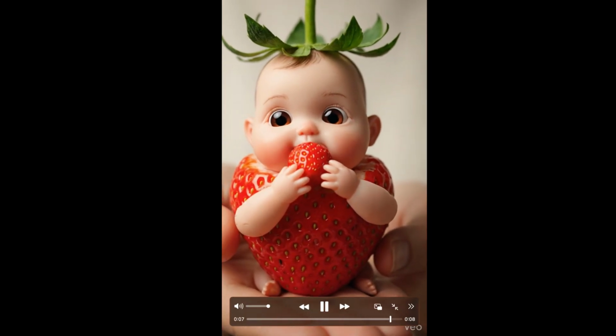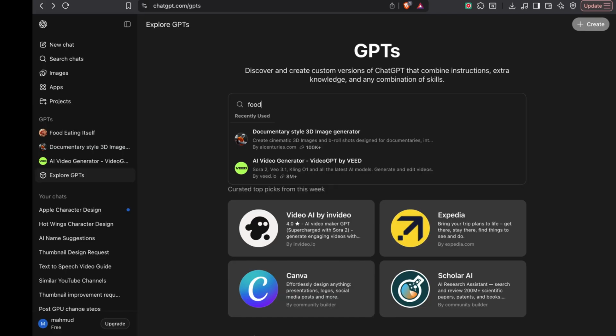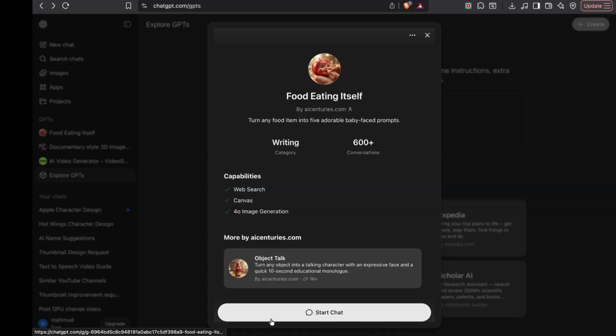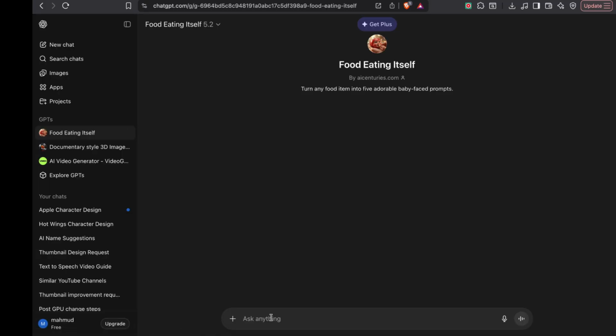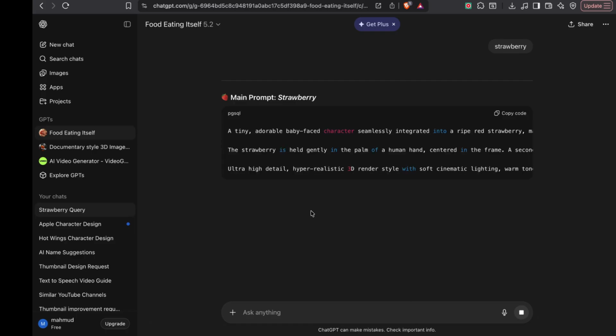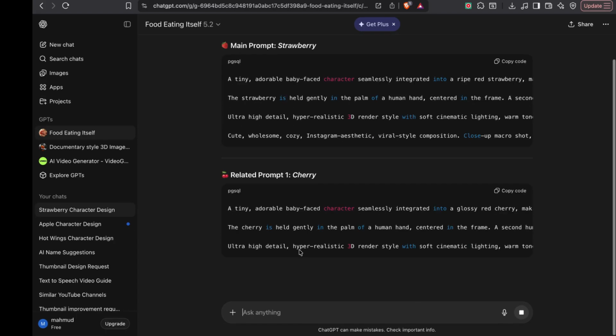First, open ChatGPT and search for the GPT named Food Eating Itself. Click on that and start chat. Type strawberry or any fruit you want, and it will give you a prompt for that and related prompts as well. Select the prompt you like and copy it.